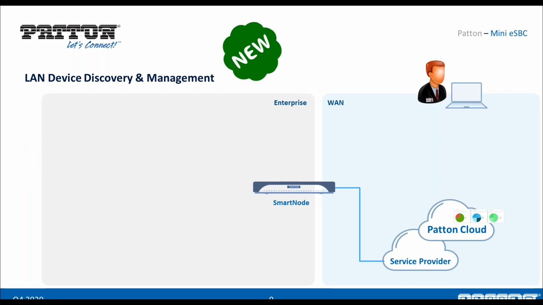This is something really exciting that I think you're probably the first group of people to hear about: our new LAN device discovery and management feature. Now, this isn't unique just to the SN500. This will be part of our next Trinity milestone release in December, but it's a really cool and powerful feature.